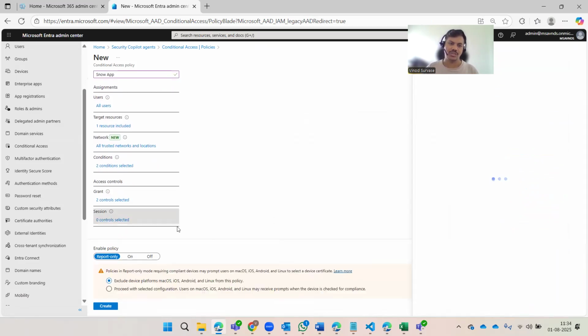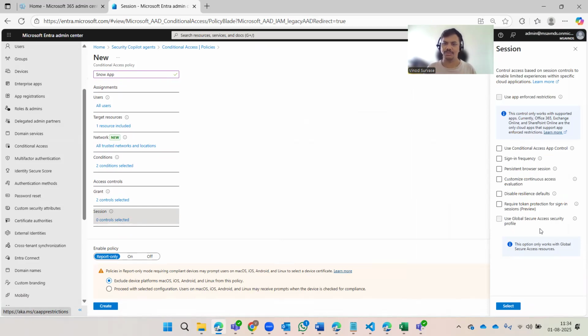The next is session. Now, you might ask, what is the real difference between a standard conditional access policy and an application specific one, and how is this policy going to enforce re-authentication on an application basis, right?